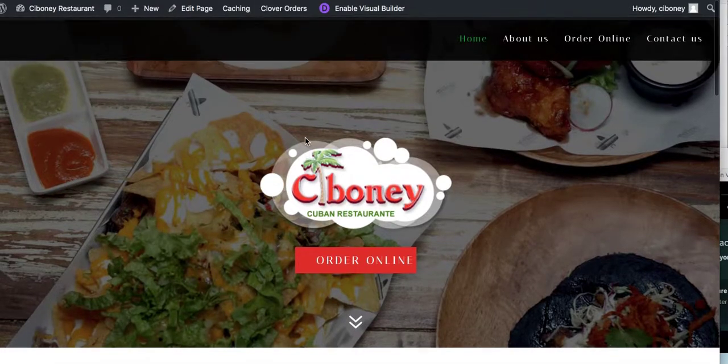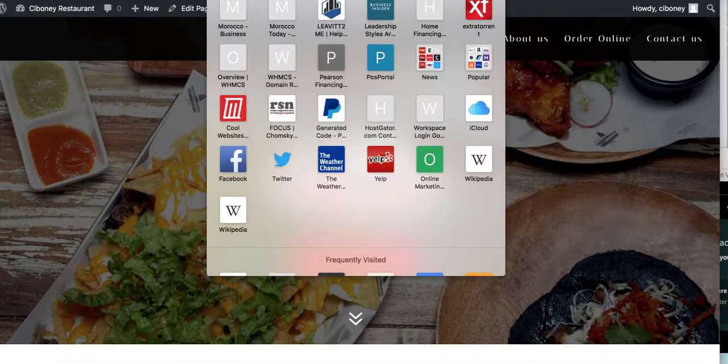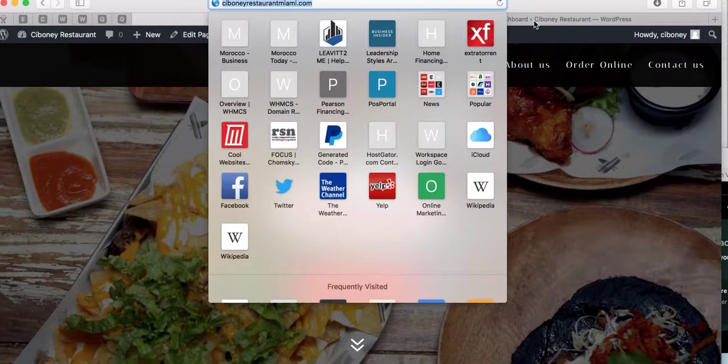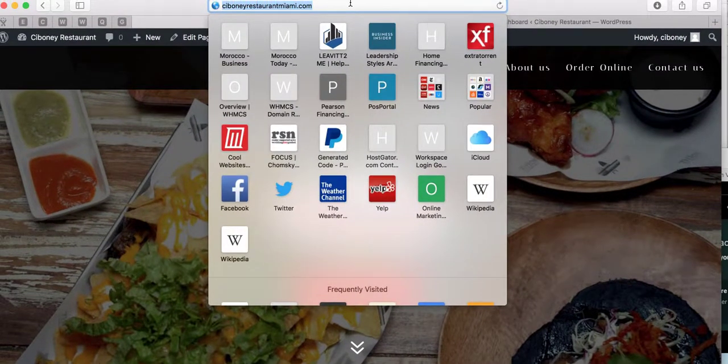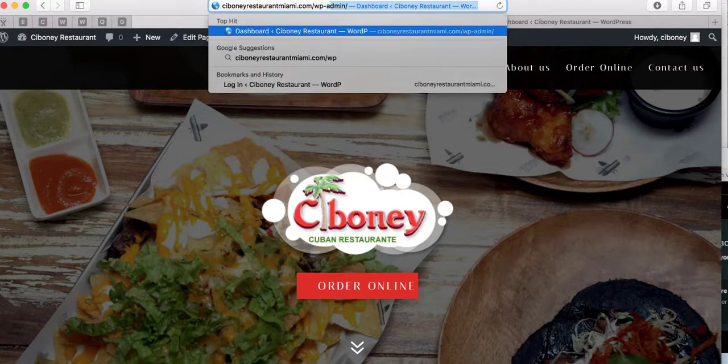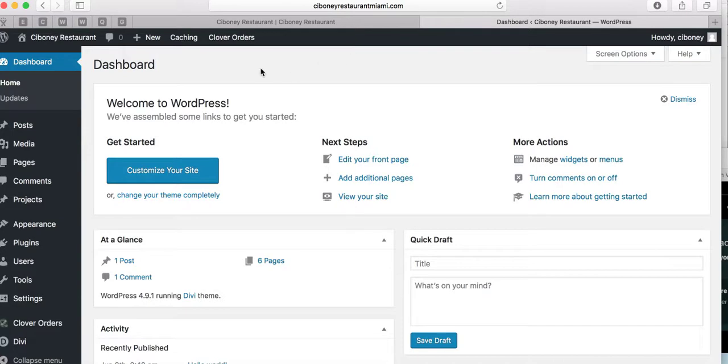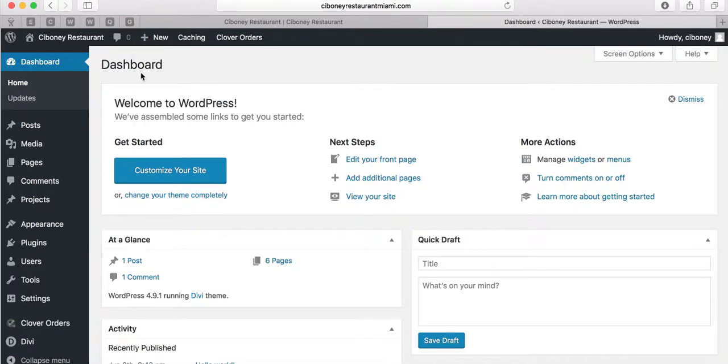So once you are on your website, for example, in this scenario, the website name is SiboniaRestaurantMiami.com. To access the backend, what you would do is you would put /WP-admin. Okay, so you would add this at the end of the website. When you do that, you're able to log into the backend. Okay, so let me show you what that looks like. Once I log into the backend, it will look like this. From here, you can make a lot of changes to it.